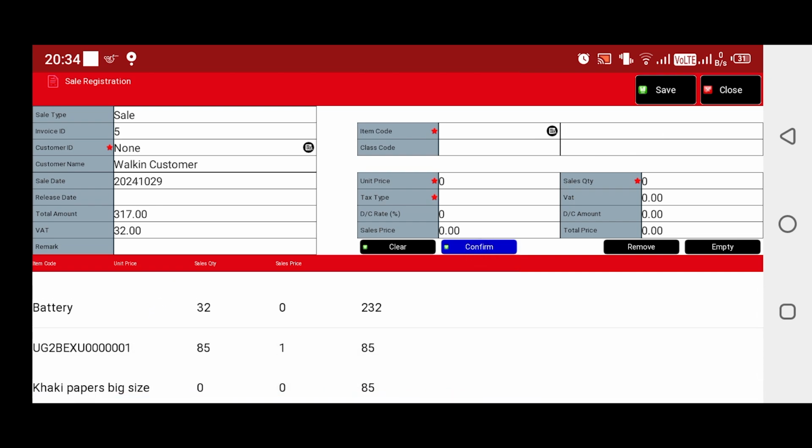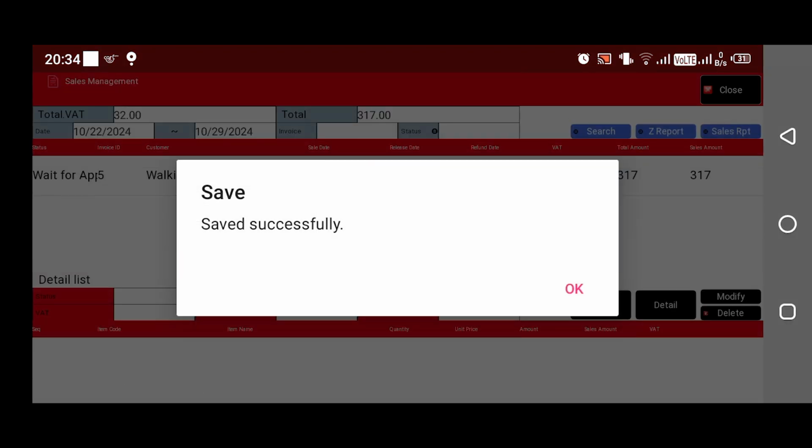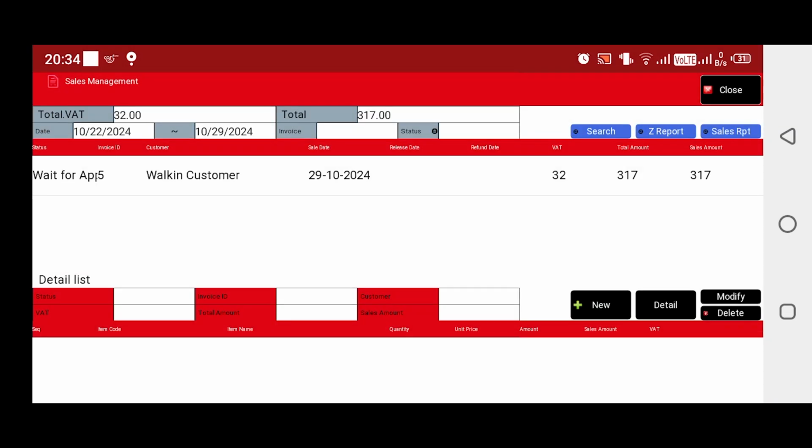You can add as many items as you have for this particular client, and once all the items are in, you go ahead and save. You get a successful confirmation that all the items have been saved. So at this particular stage, I would like to bring to your attention that the process of creating an invoice usually goes through two steps.